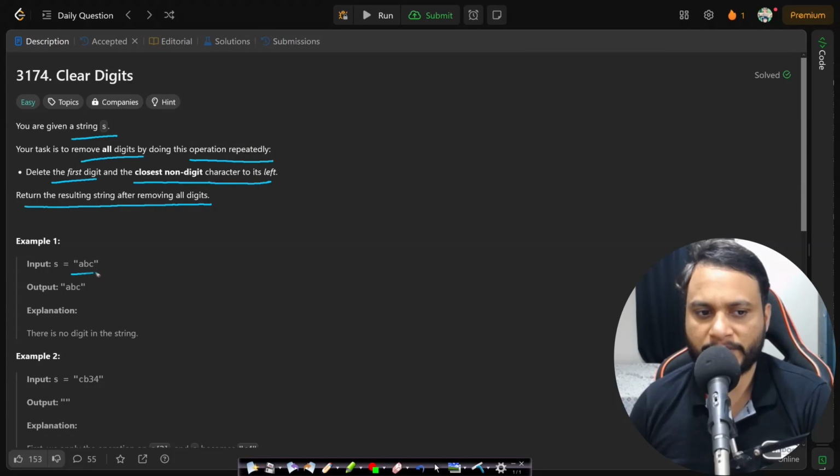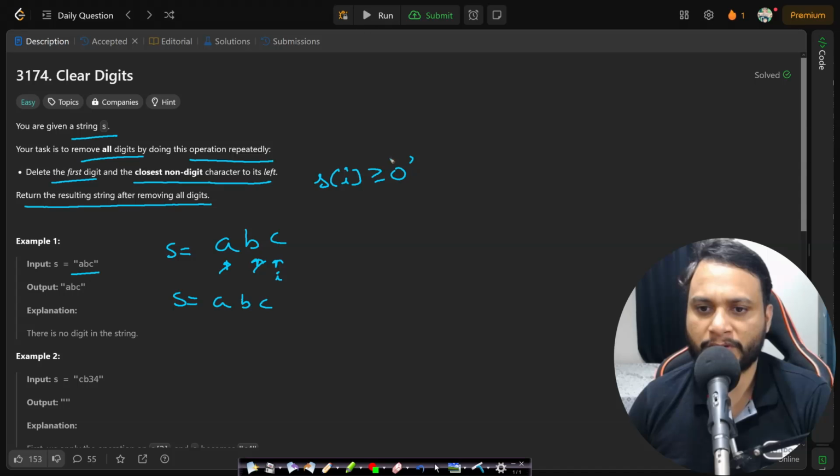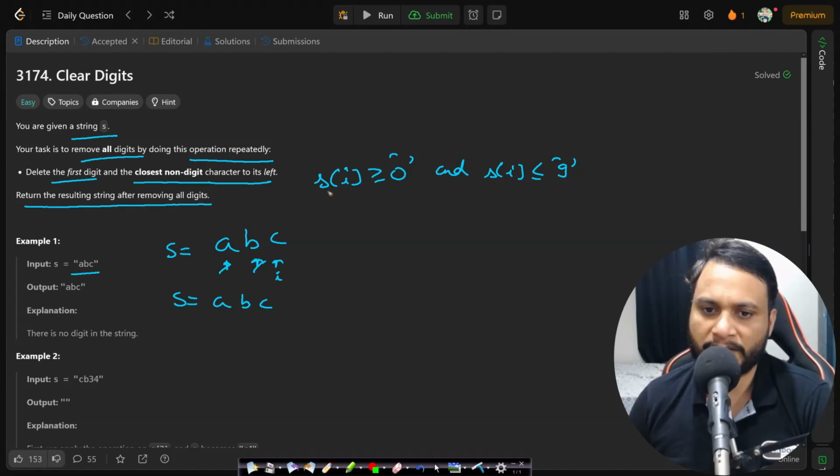Now let's take example number 1. In this case, if you have a, b, c, then we can start forming a new string, and whenever we see a character we will just keep on pushing the value. How do you know if a certain string value is a digit? If the given string input is s, then if s at i is greater than or equal to the character 0 and s at i is less than or equal to the character 9, then it means that the character s at i is a digit. Otherwise, it is not a digit.